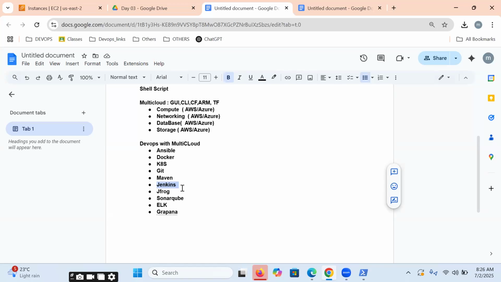Jenkins might be used in Azure, AWS, maybe tomorrow another cloud. Maybe in that cloud the feature is not available. Then what do we need to do? In that case, this is a common setup for all. Whether you go for cloud or not, physical environment, virtual environment, or in cloud, either AWS or Azure, it's the same for all.